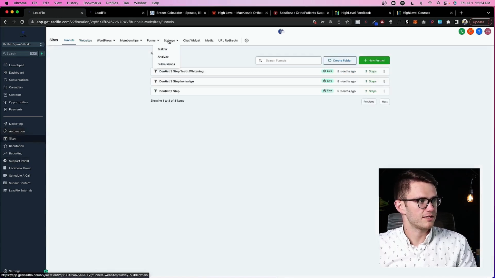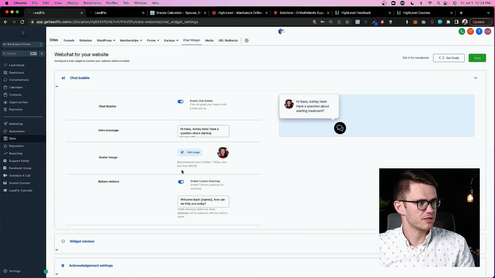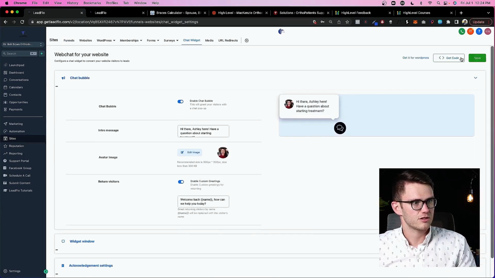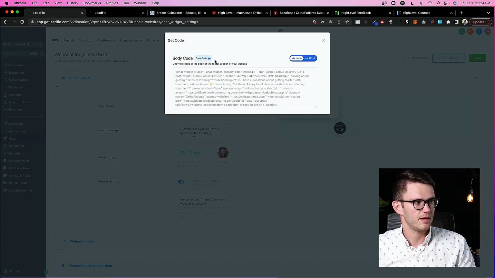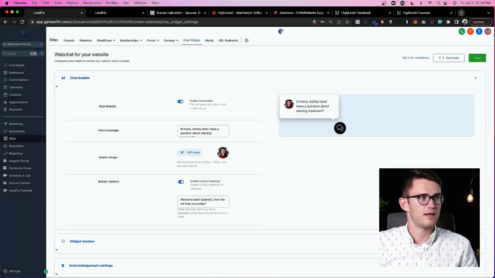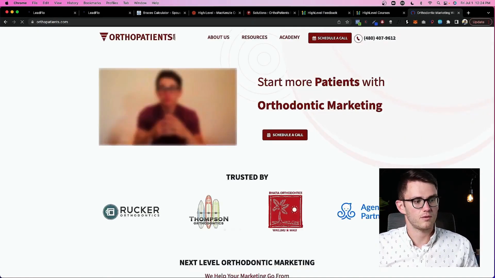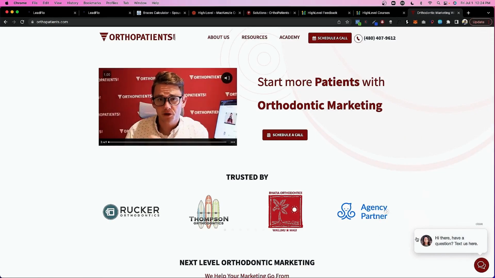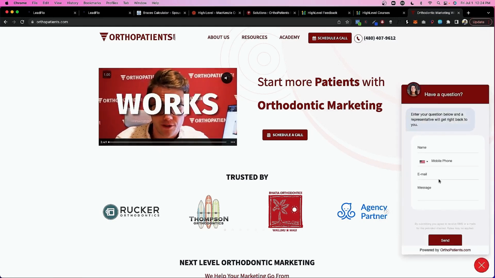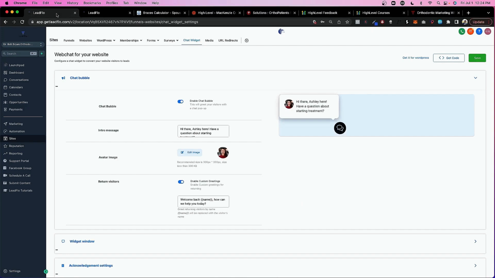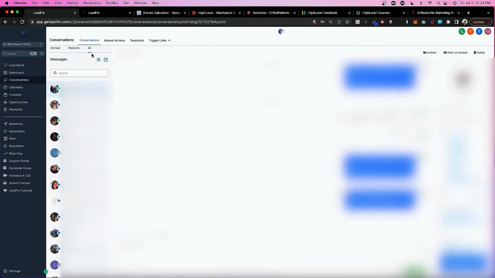So if we come here to sites and chat widget, you can see that we can customize what's going on with this chat widget, what it looks like, what it says. And then I can just click get code and I can copy this code and paste it into the code of my website. And this is what it's going to look like when it populates. Or once it comes up, you'll see it over here in the corner. So you can say, hi there, I have a question, text this here, they click here, they can message in, and then when that person's message is in, guess where it's going? It's going to the conversations dashboard inside of HighLevel.